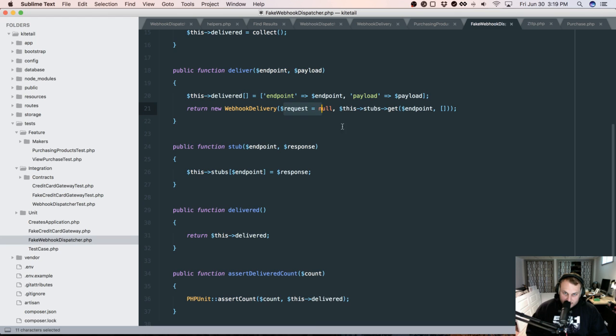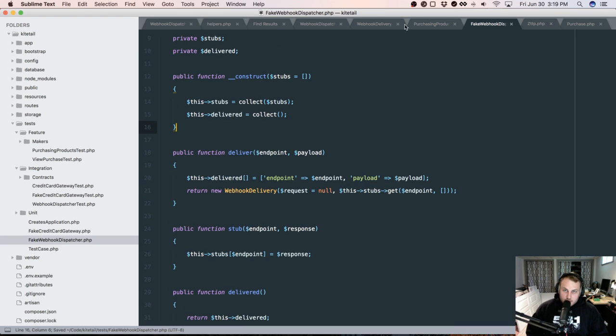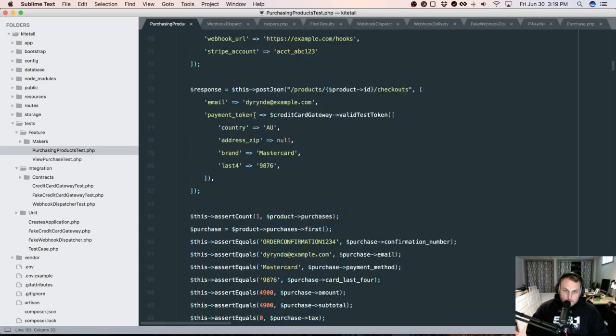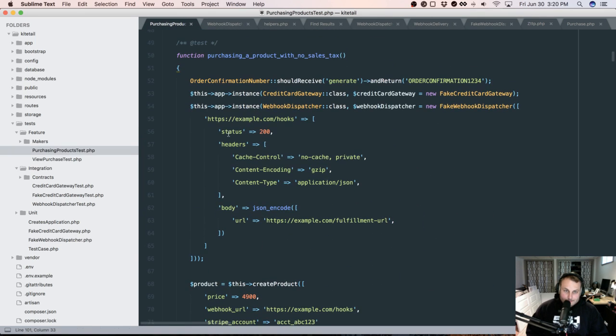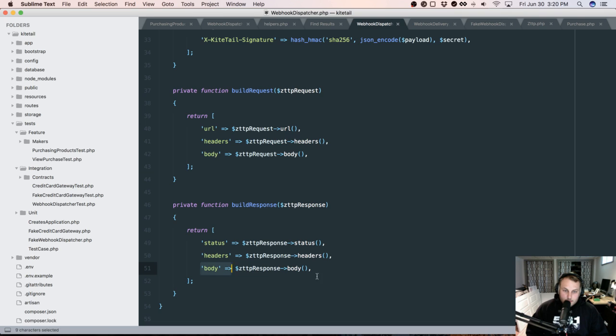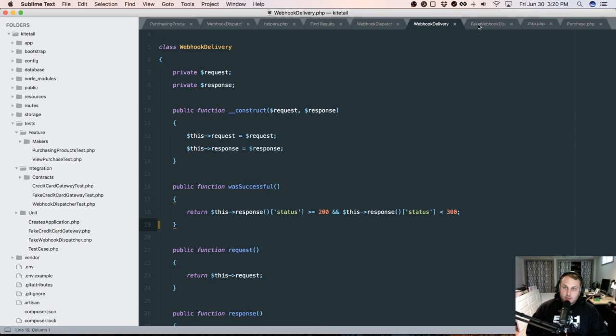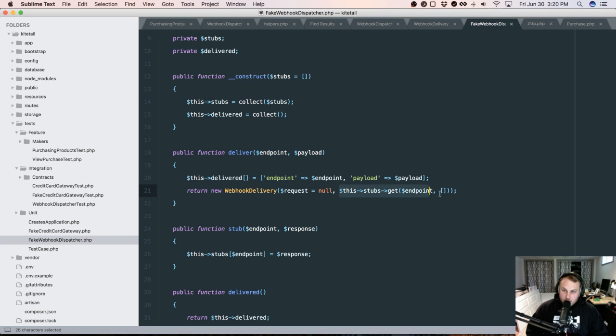So here, where we were saying request equals null and then getting this stub, let's take a look at what the stub looks like. So it's status, headers, and body. And I honestly think this is the same. Status, headers, and body. Okay, so now this structure here is actually already identical to a response format. So we can actually leave this as it is. It's just this one that's more interesting.